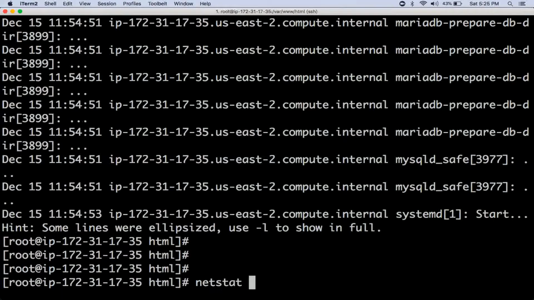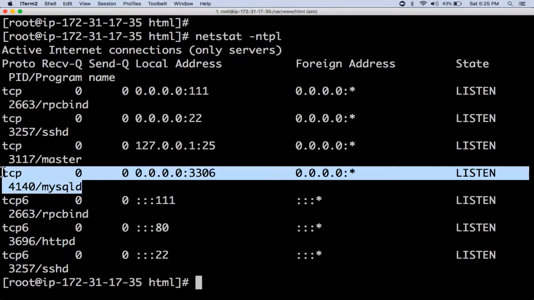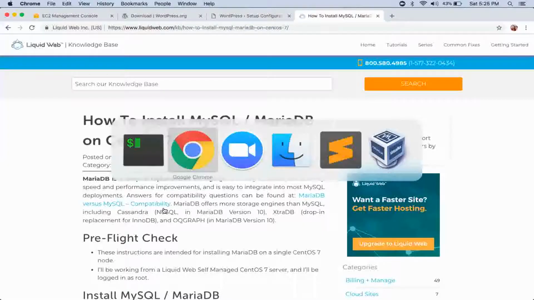3306. How to find it? You find it out. netstat -nppl will give you the details regarding. See, mysqld is listening on 3306, and Apache, httpd is listening on 80. Okay, PHP doesn't have any port number because I already told you it is not a service.